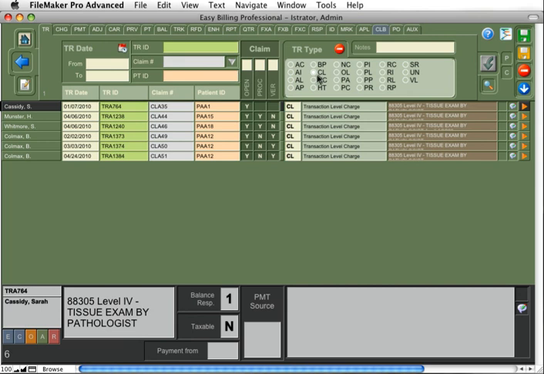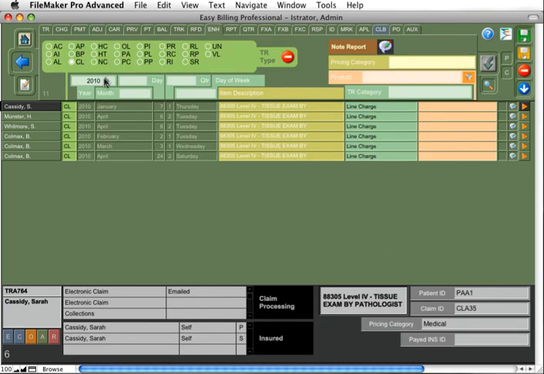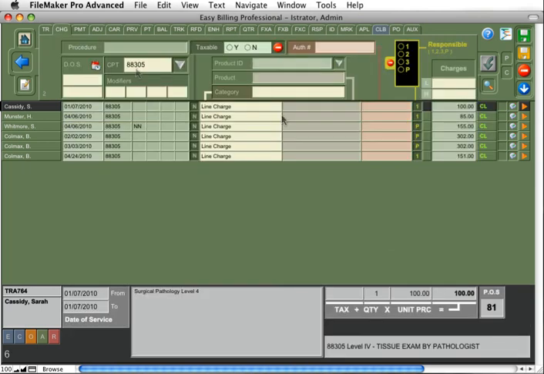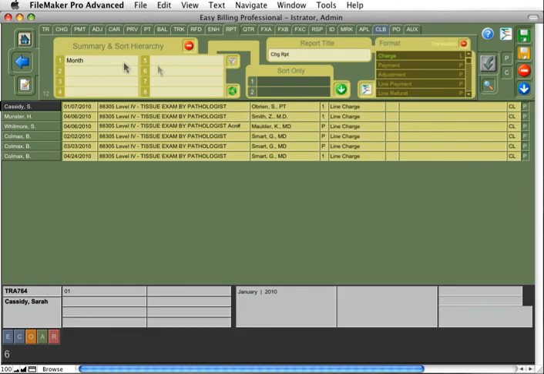We'll see charge line, calendar year of 2010, CPT code of 88305. The report criteria, we'll see it brought back in our month as our sub-summary and the report title that we had chosen and that we had selected the charge report.